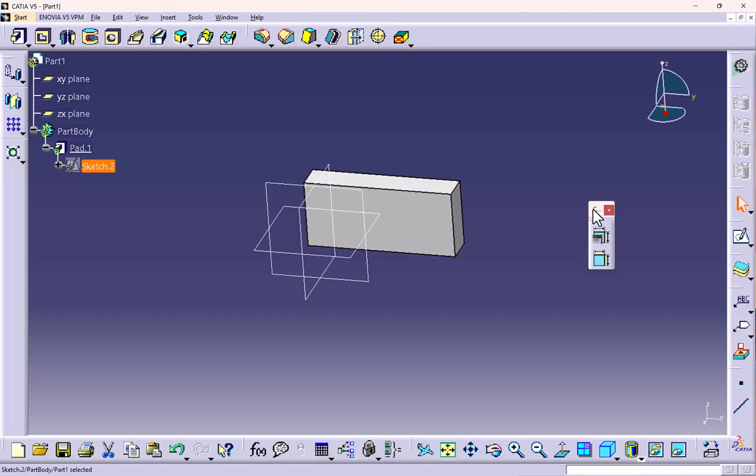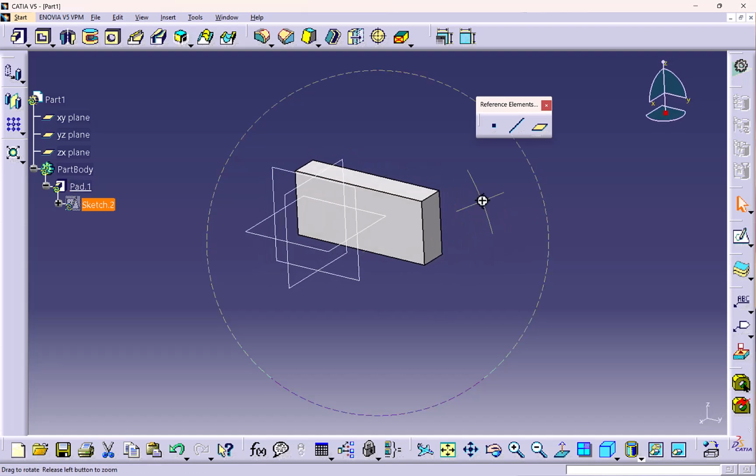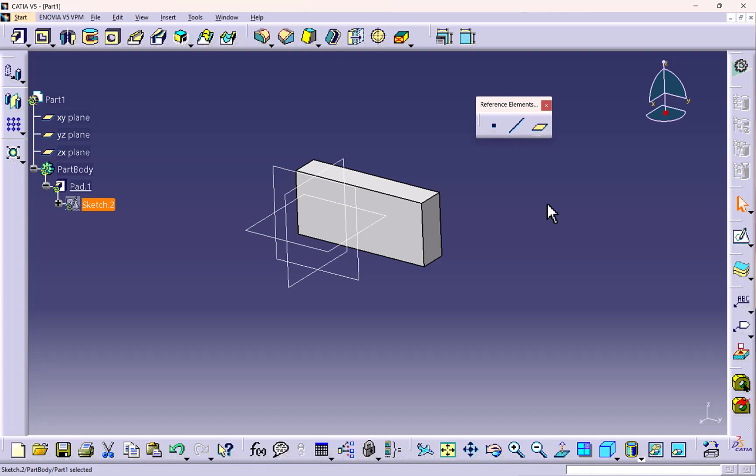Then here you have the constraint toolbar, which you can use for dimensioning. And here we have a reference toolbar. The reference toolbar has point, line and plane commands. That is used for creating references while working in surfaces or any complex design we are making. In those cases we need extra reference planes, so we use it. We can set it anywhere.